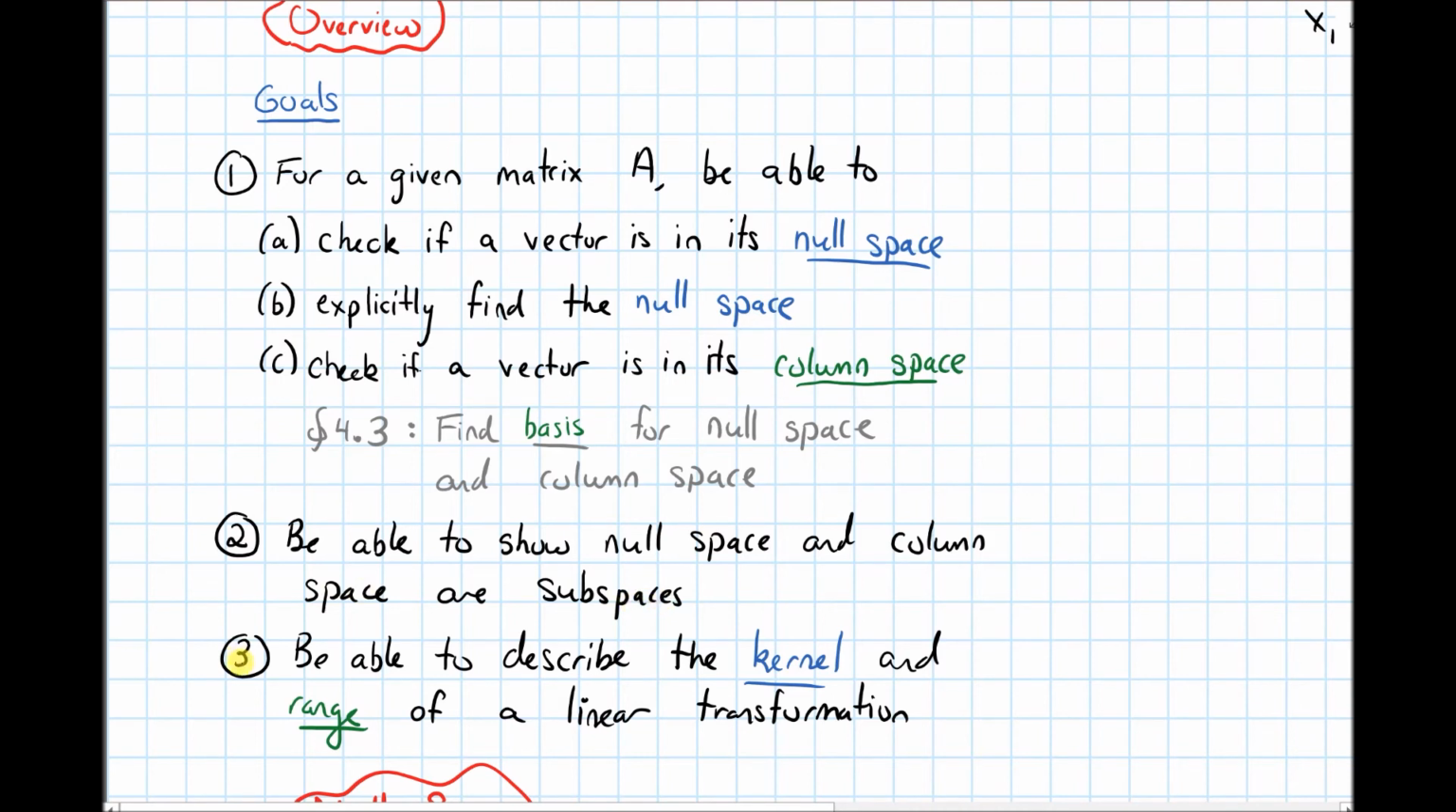And then the third main learning goal is to generalize this notion of null space and column space so that we're not just talking about matrices, but we can talk about linear transformations. So in the context of linear transformations, the analog of a null space is what's called the kernel of a transformation. And the analog of column space is what's called the range. And the range we've actually seen before. So kernel is going to be a new term, but each of these terms is going to be related to the concepts of null space and column space, which we will see first.